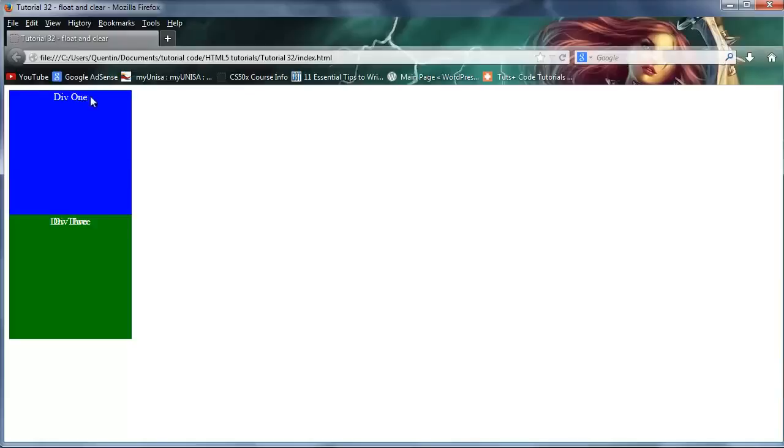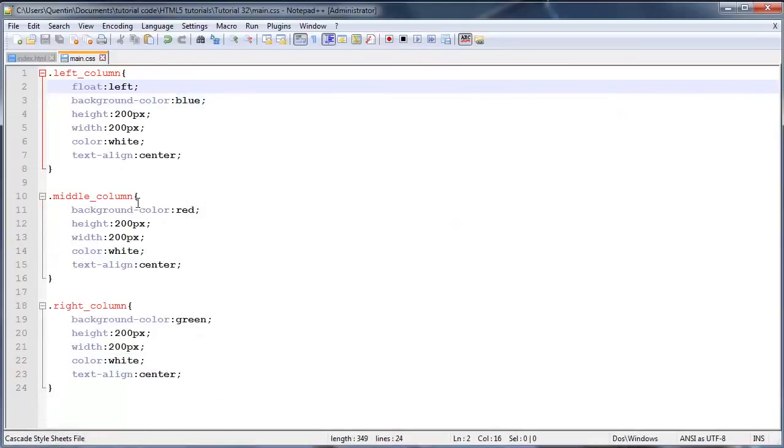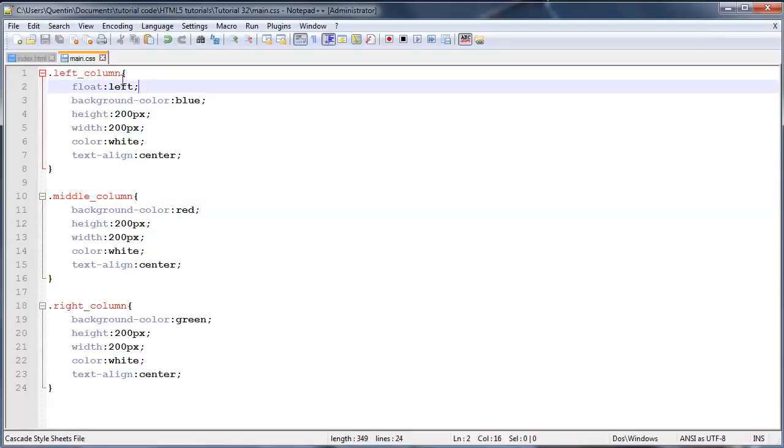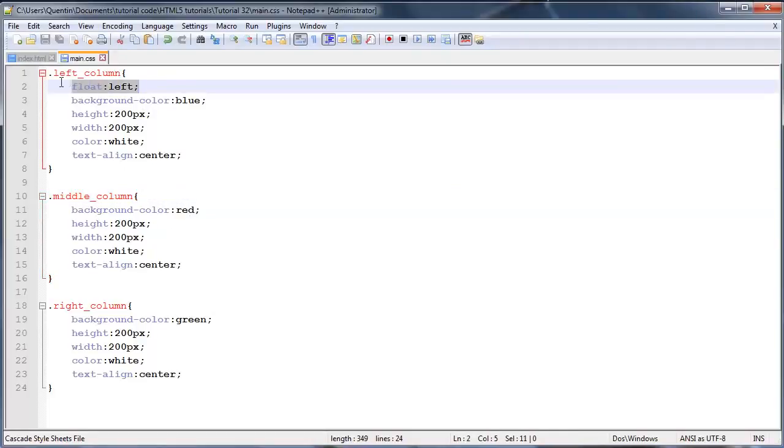We've got our blue div, and then our red div seems to have disappeared, but it actually is appearing, it's just behind our blue div. So let's go back here, and for our middle column, what I want to do is float that right next to our left column so that it'll be in the middle. And I guess I confuse you guys by saying I want to float it right next to, but I actually want to float it next to this div.